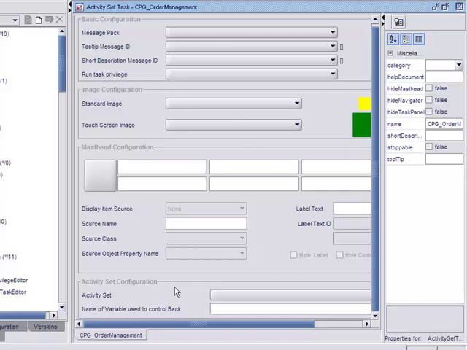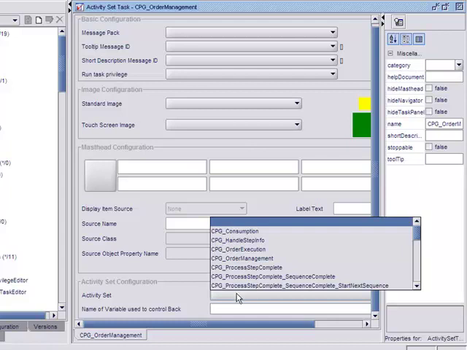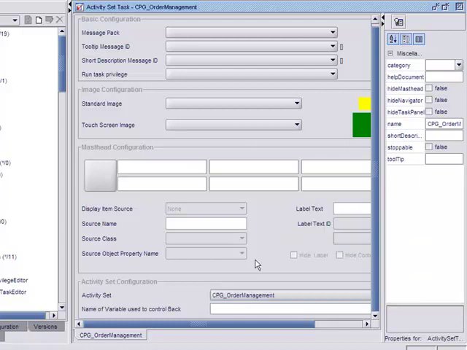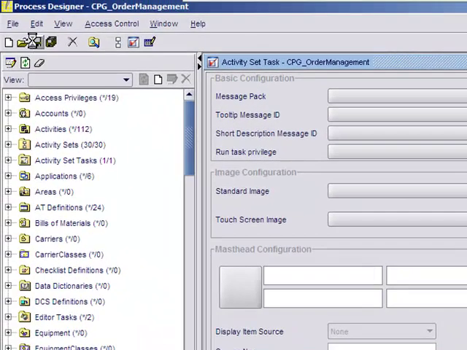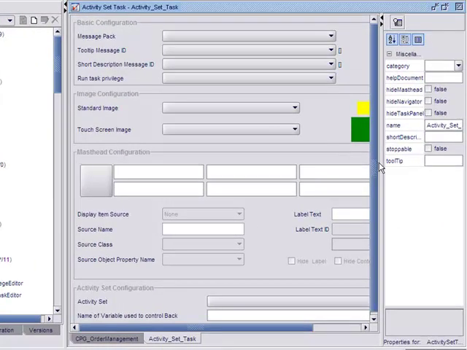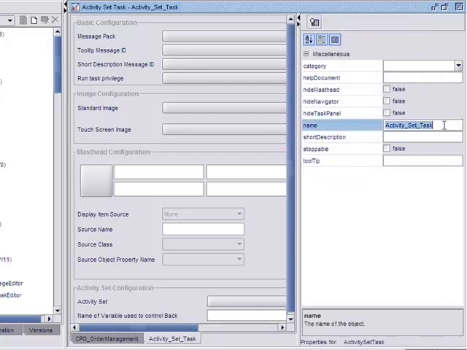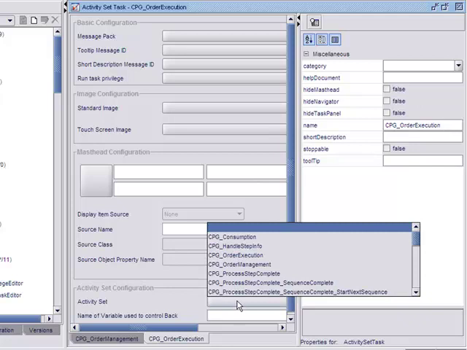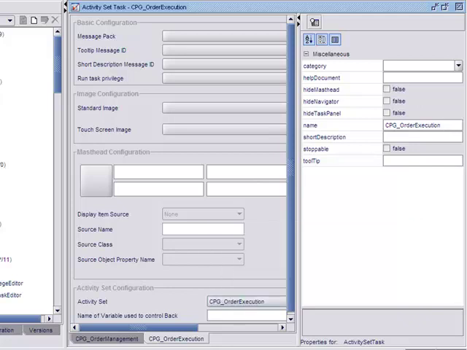And I need to choose which activity set is associated to this task. And that would be the CPG_order management activity set. I'll save this activity set task and create one more. I'll name the second activity set task CPG_order execution, and associate it to the CPG order execution activity set and click Save.